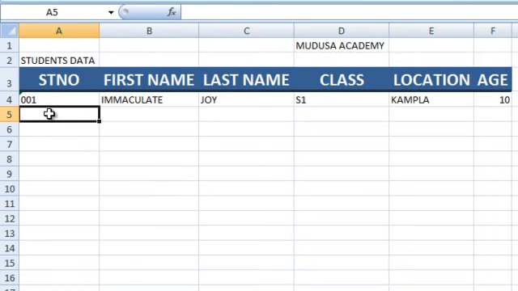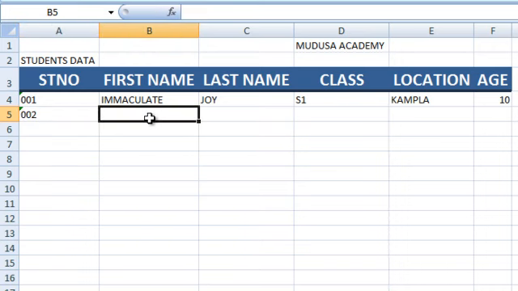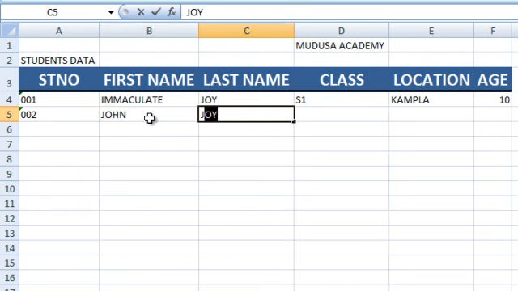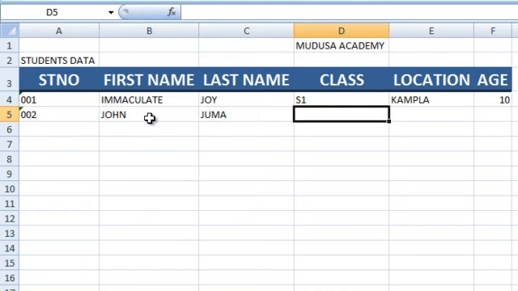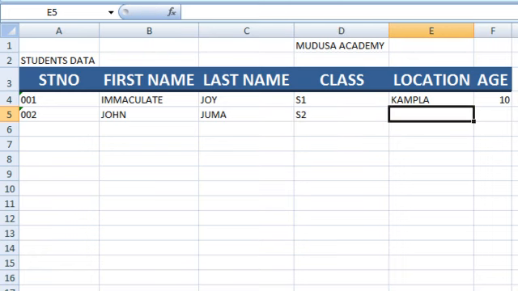Okay, so quotation 002, and then that person is called John Juma. S2, and he's coming from Entebbe.